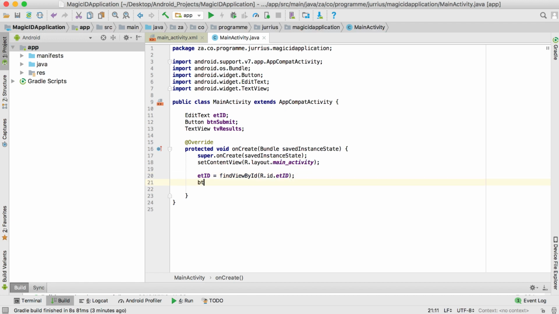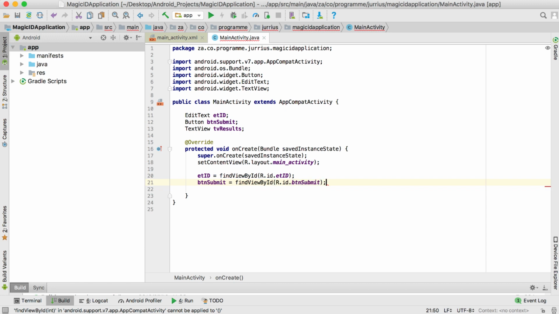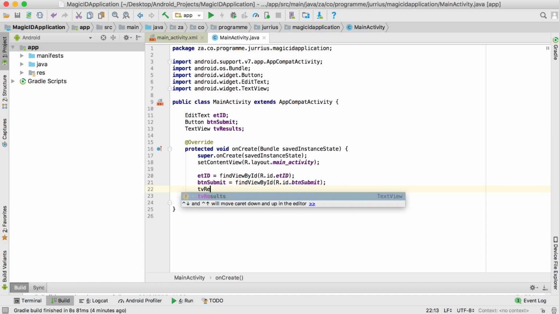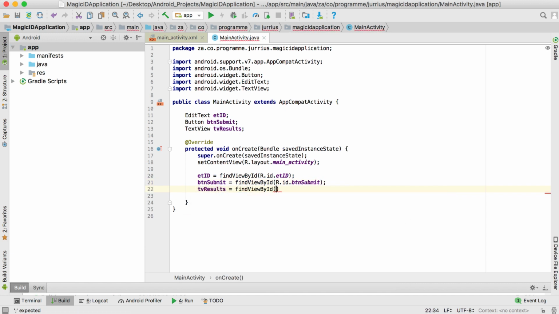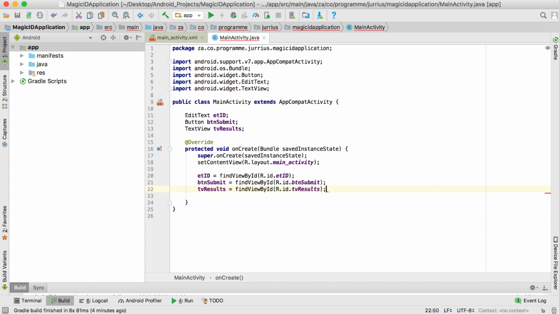Right, let's just do the same for the button also. So we're going to say btn submit equals findViewById, and again R.id.btn submit. Let's do the last one also. So it's going to be TV results equals findViewById, R.id. That one is called TV results.